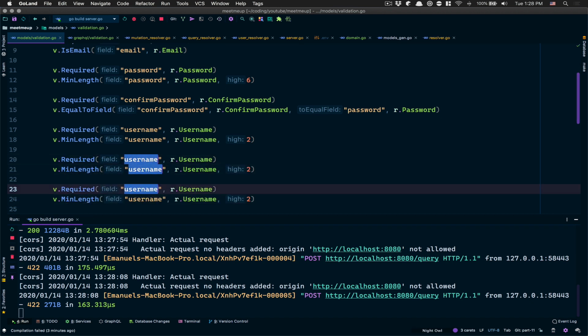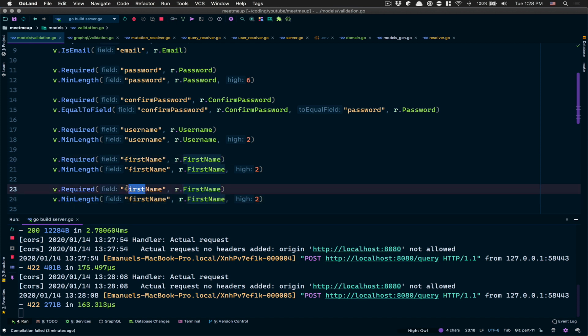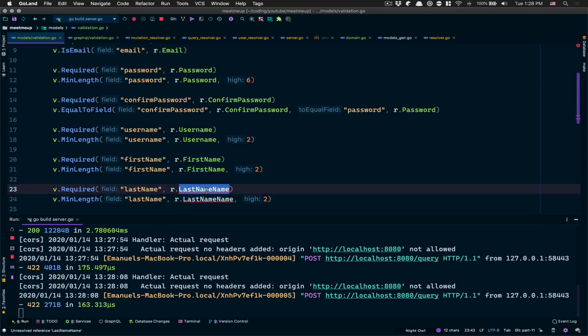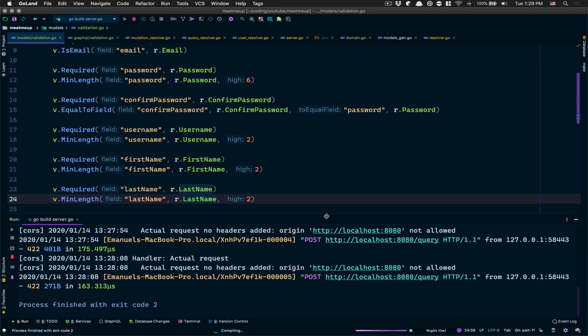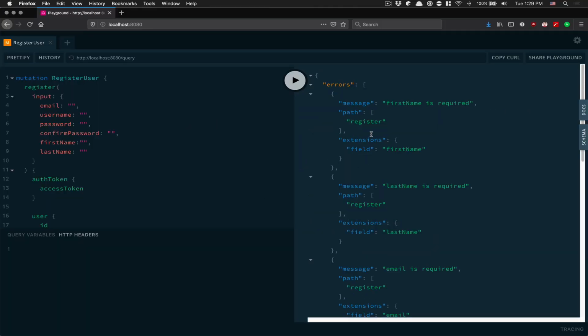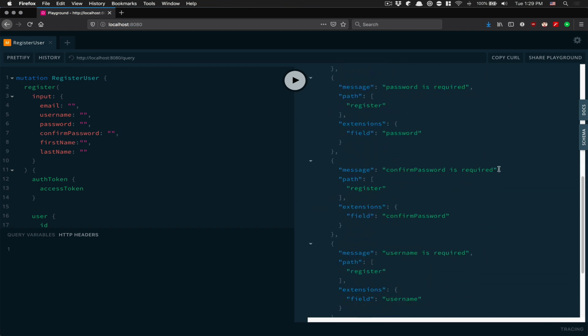And this one here, that's gonna be first name. Here after that, that's gonna be first name. And finally here, I'm gonna do last name. And here I'm gonna do last name. Okay, yeah. Last name. Okay. Now if I restart my server, I forgot to do this validation, sorry about that. Now if I run, first name is required, last name is required, and you see the field, last name. Email is required, password is required, confirm password is required.